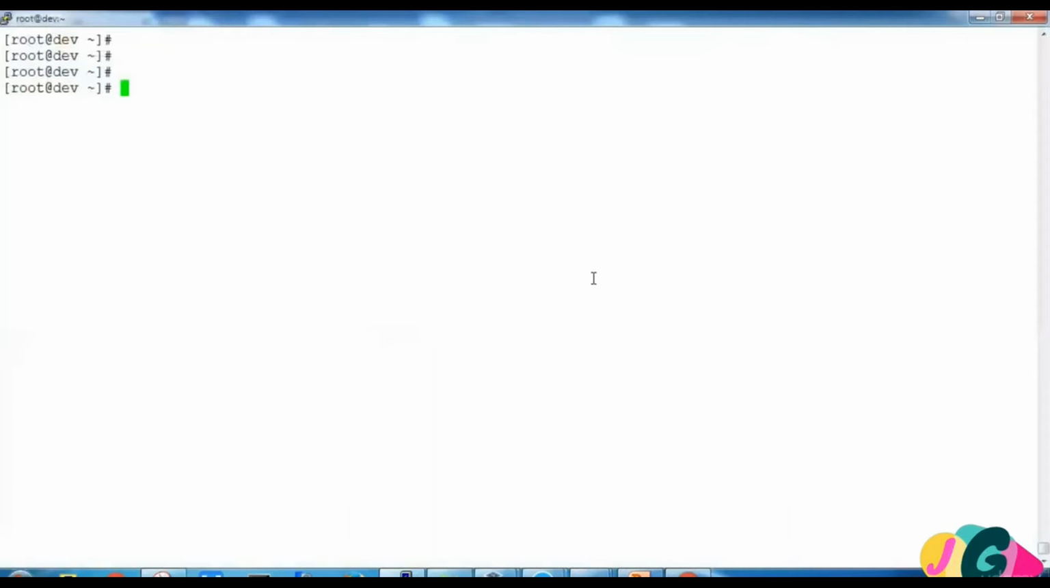Hello everyone. Today we are going to see how to build our own container. Let's get started with understanding the differences between the container and the image.